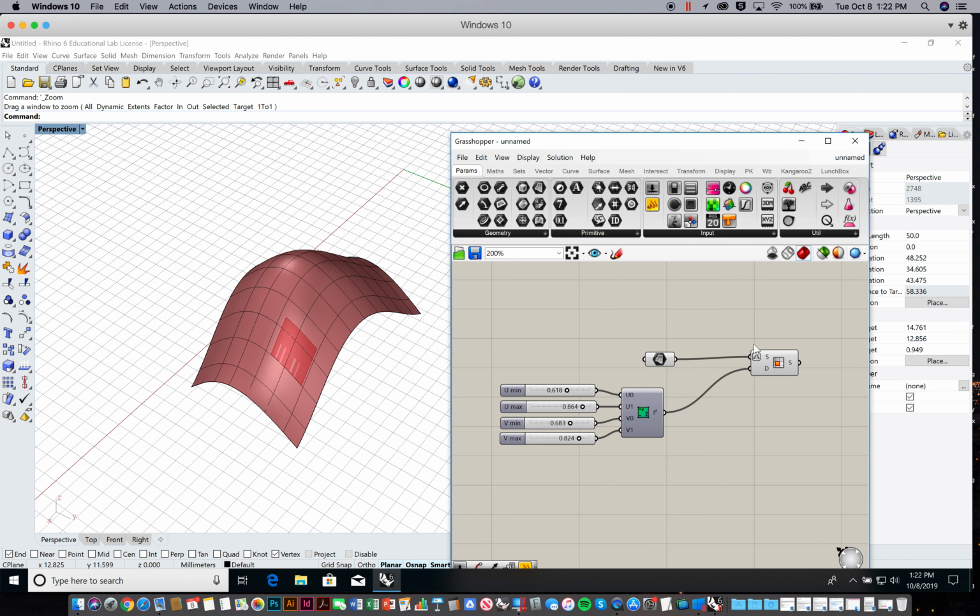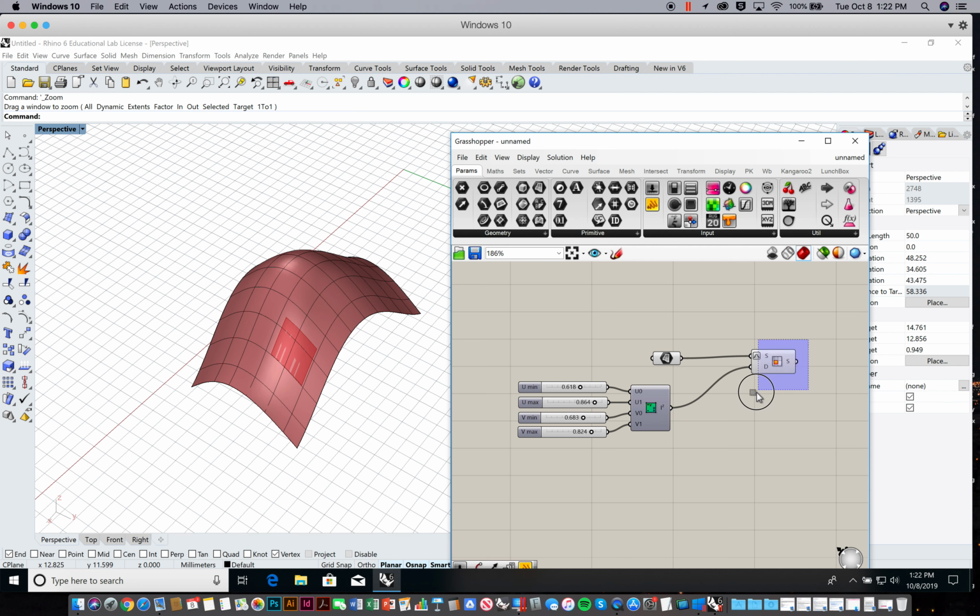Okay, so we're still going to use this isotrim command, but I'm going to go ahead and delete it for now because we're going to do a few things differently this time. Instead of defining one two-dimensional domain with four sliders, a umin, umax, vmin, vmax, I'm going to do something else.